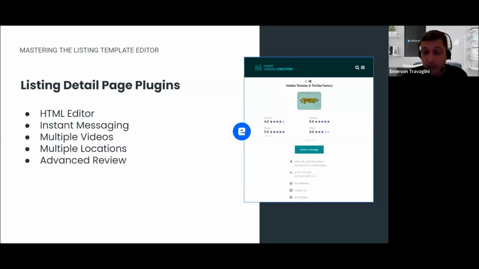You have the instant messaging plugin that adds buttons for WhatsApp, Telegram, and Facebook Messenger on the listing detail page. So it makes it even easier for the end user to reach out to the advertiser. There are the multiple videos plugin, which allows the advertiser to post more than one YouTube video. The multiple locations plugin is very useful when a drugstore, for example, has several branches, so they can list all the addresses on the same listing. It's very good for this situation.